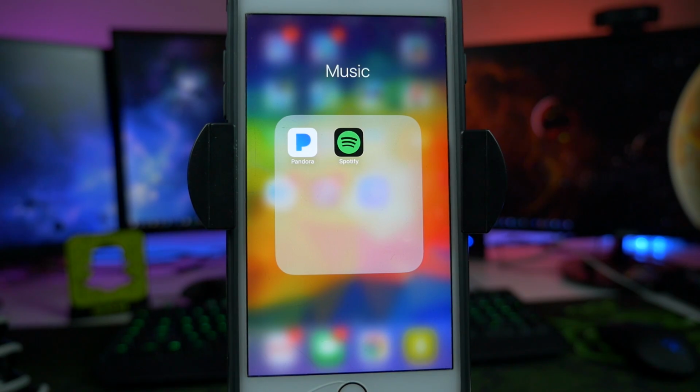Next folder is music. So not too much in here. I have Spotify and Pandora, but I'm not going to go into those because I feel like you guys will judge me on the music that I listen to.